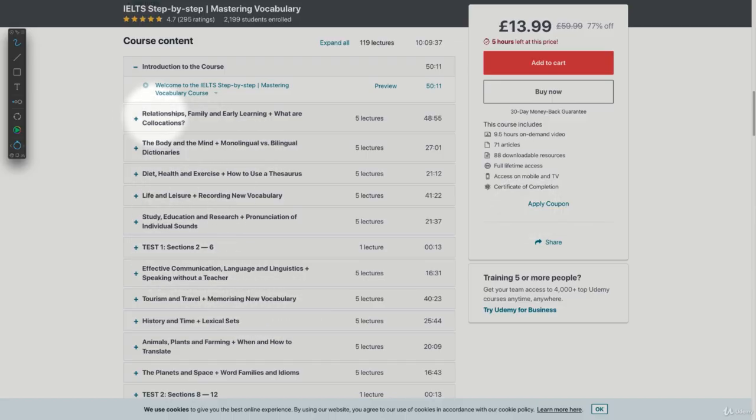So take, for example, relationships, family, early learning. That is definitely one of the themes that would come up in Part 2 of your writing. Or another one might be the body and the mind, another one diet, health, exercise. So these are the themes that will come up in Part 2. And so that's why it would help you to have a look at this course at some stage.